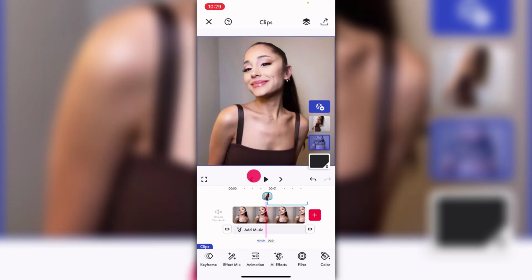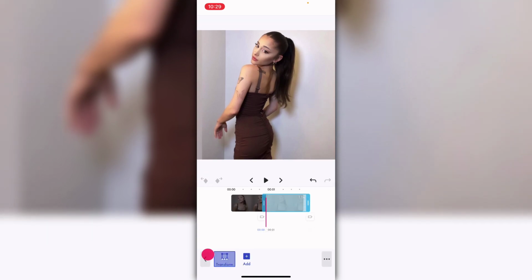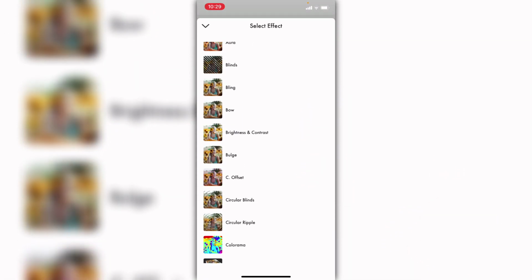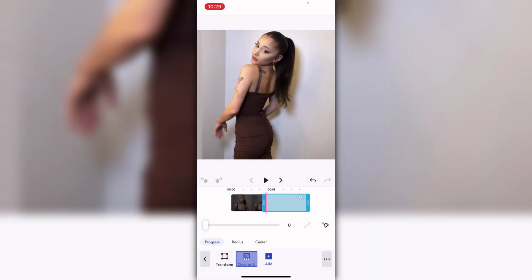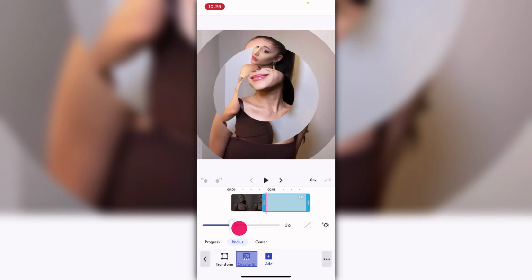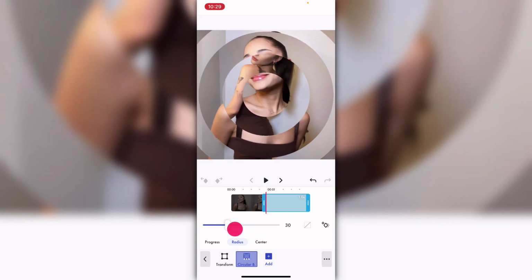So what you want to do is you want to go to the very first part of where your second photo begins, go to keyframe, and then go to add. Now slide down just a little bit and then you'll find circular blinds right here. Now you can go ahead and add that. I'm going to go ahead and just do this so I can see my bottom photo underneath, and then you can always increase the radius, which kind of just determines the number of circle blinds that are going to be there. I like this much right here.